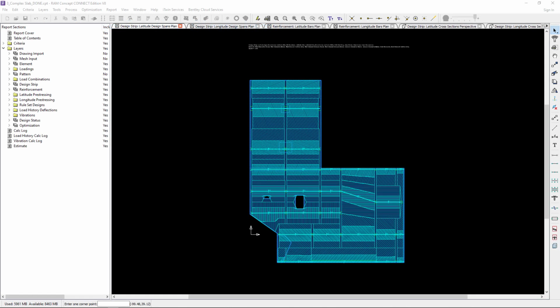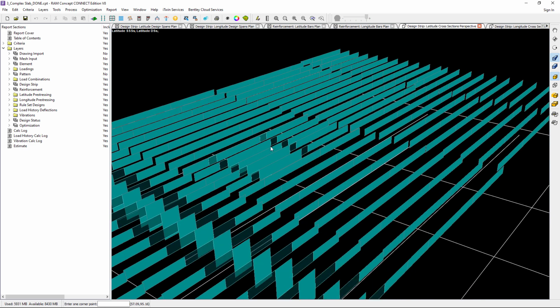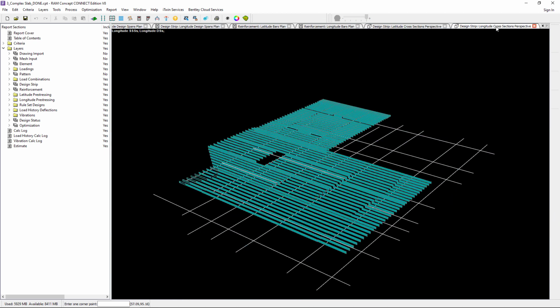Let's go ahead and return to our sample model in RAM Concept. Before we make any changes, I like to take a look at the results so I can see where my design strips are standing at this point. My main area of focus when investigating where my model is right now is the cross-sectional perspective plans in both the latitude and longitude direction. In particular, I'm going to remind myself that I'm looking at the shear core and the trimming options.